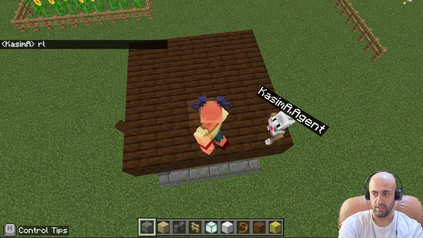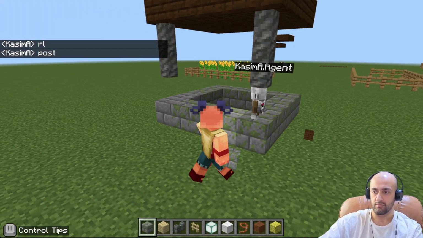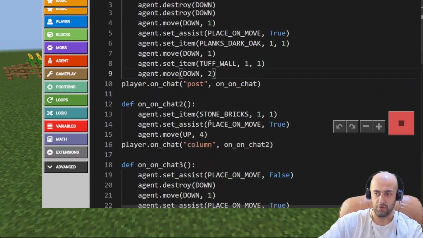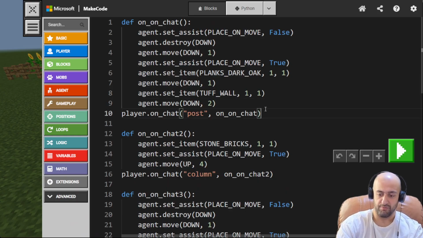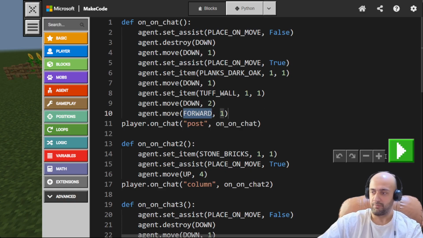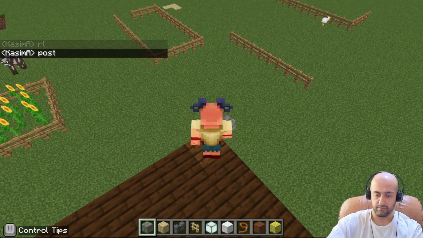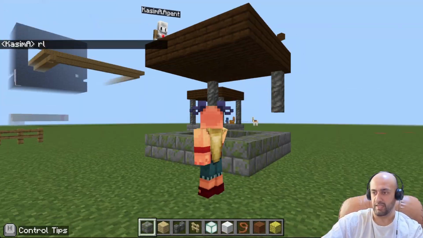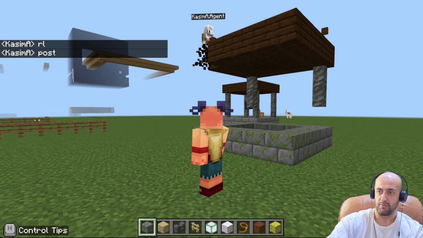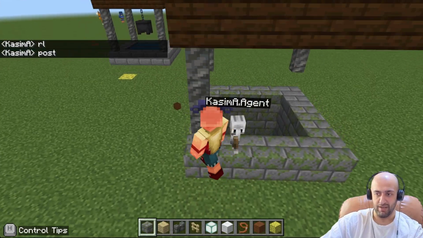RL, post. And now we can say go forward, right? So we'll say agent move forward by 1. By 1, good. So we'll do the same thing. RL, post. Okay, great. You can see when he moves forward, he places the last block.